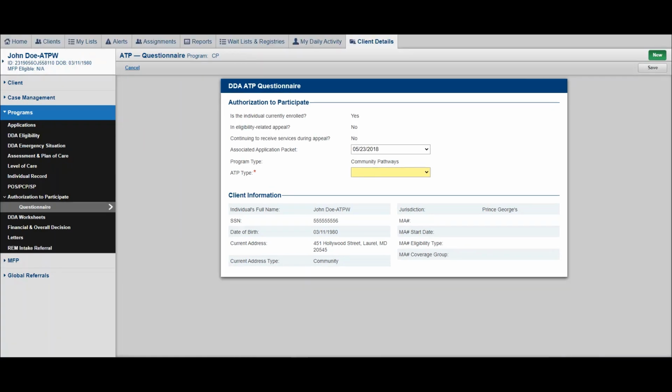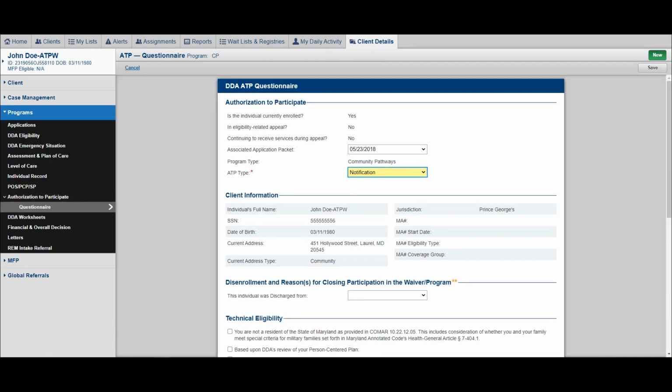The first piece of information you will need to specify is the ATP type of the ATP questionnaire form. You'll make the selection of notification for the ATP type. The first section to complete is the disenrollment and reasons for closing participation in the waiver or program.